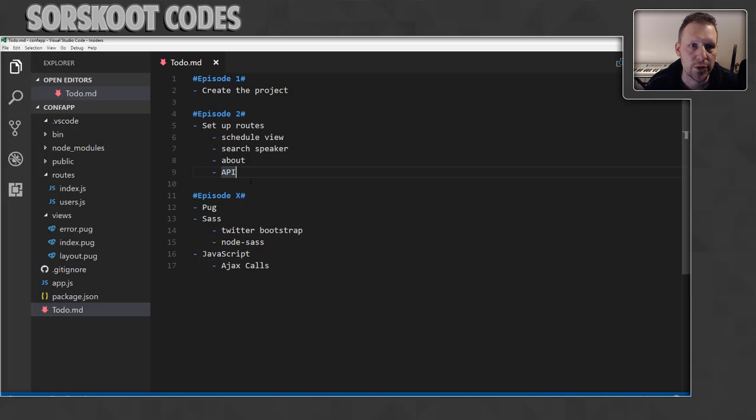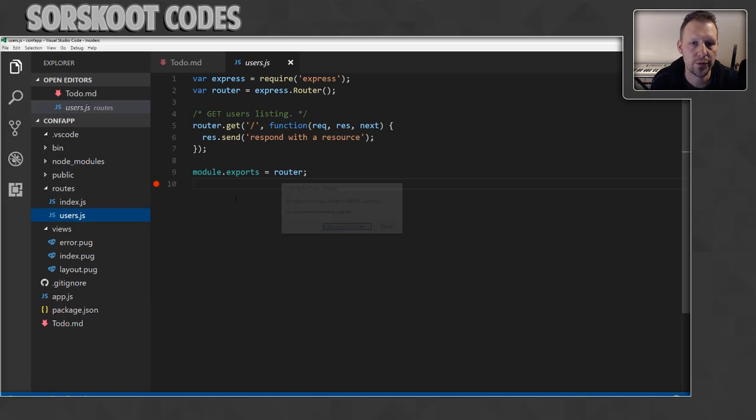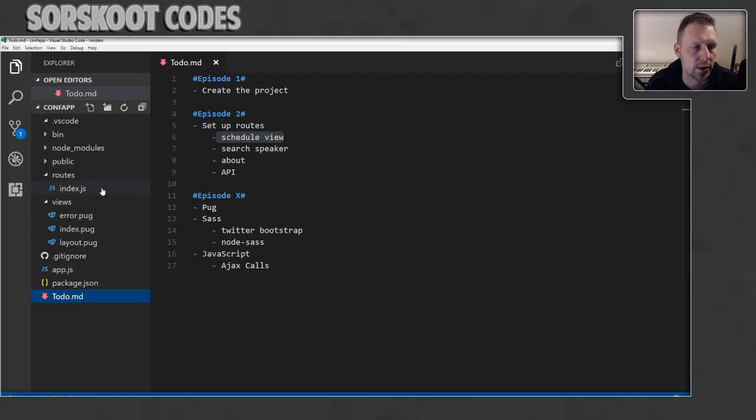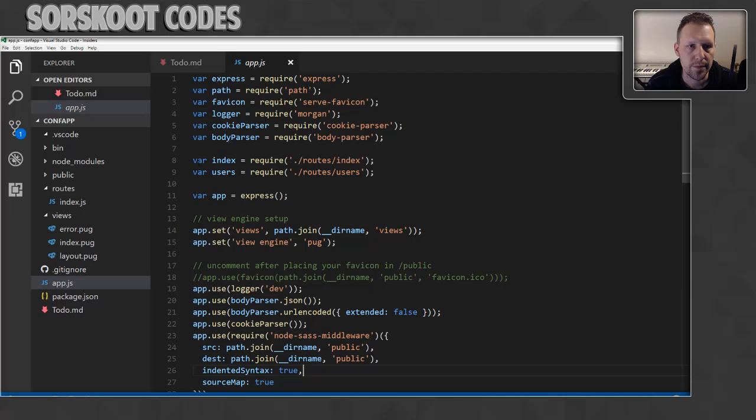I've made a simple to-do list, and since we're in episode 2, this is what we're going to do. I have an index, this will be the schedule view, and I'm going to remove the user view because we don't need that. So let's start by having a look at the app.js.